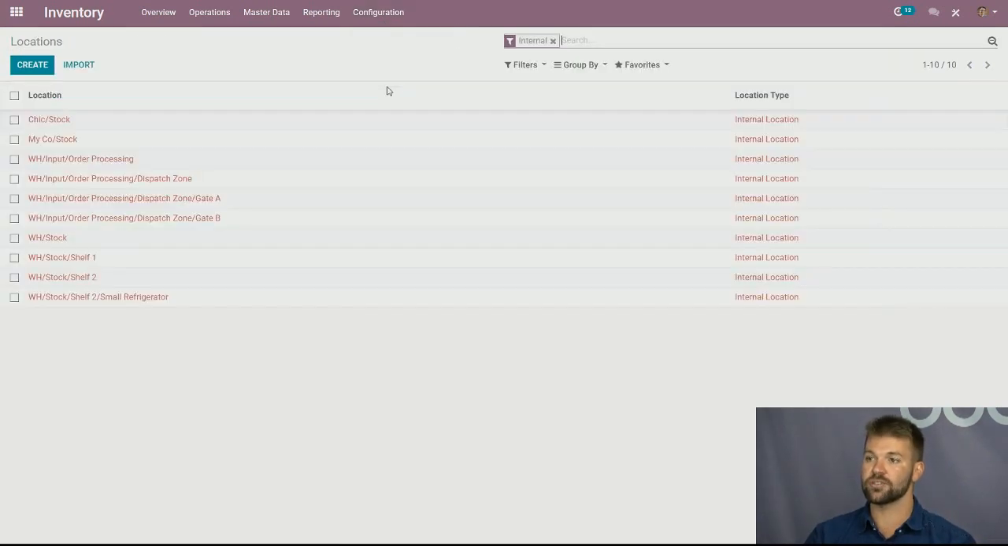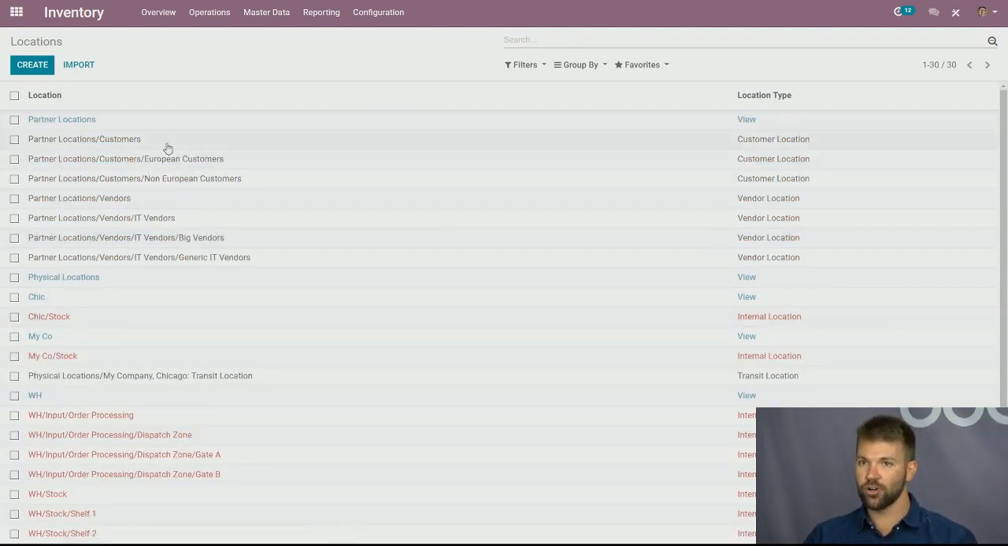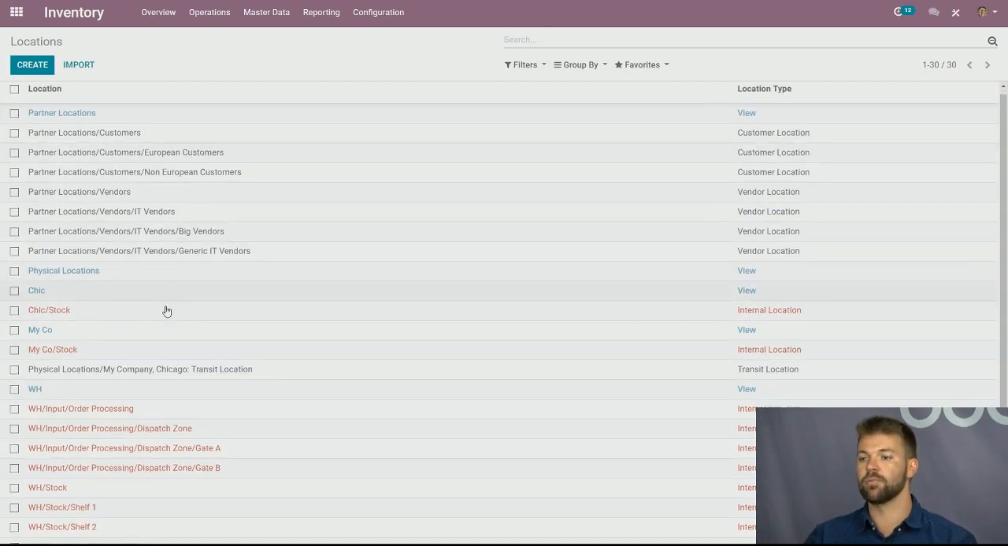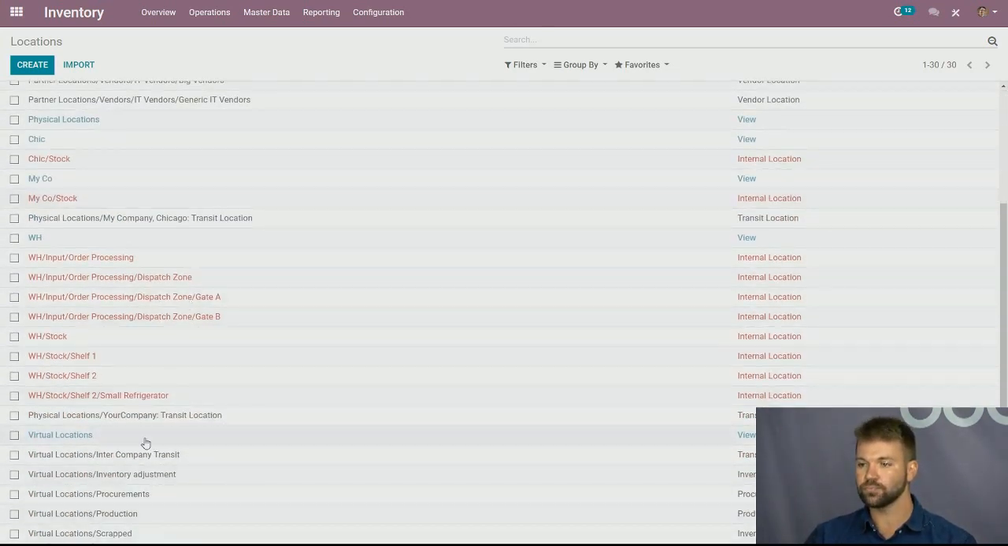On the locations, you see what's internal. These are, of course, your warehouse, the building, the rows, the aisles, the bins, you name it. However, there's also some non-internal locations that are relevant to you. Of course, we have our partner locations, customers, and vendors. But more importantly, if we scroll to the bottom, there are virtual locations.